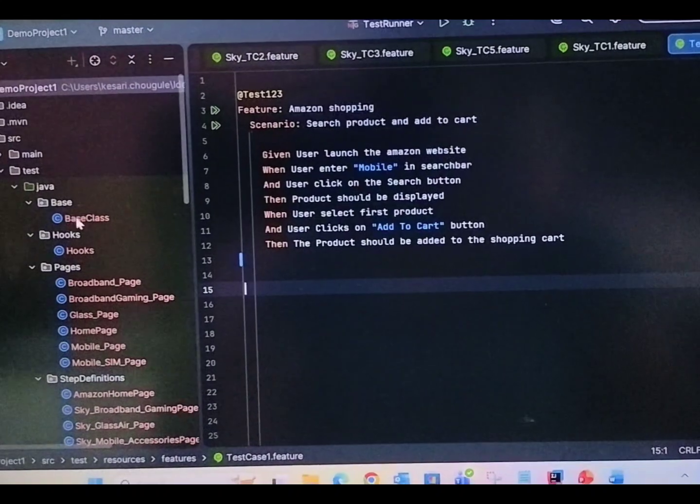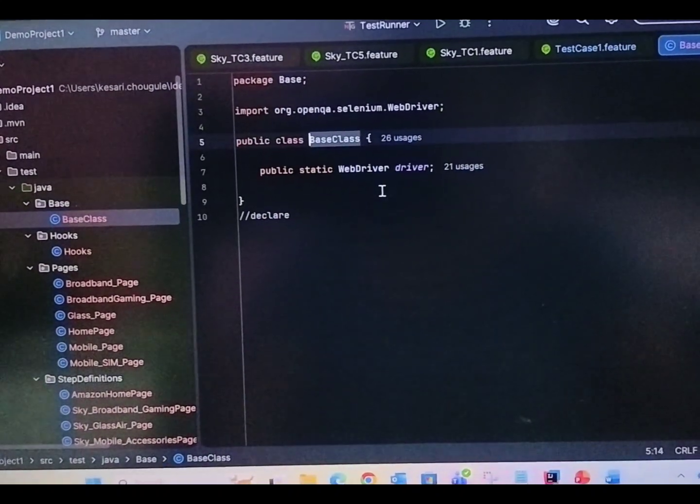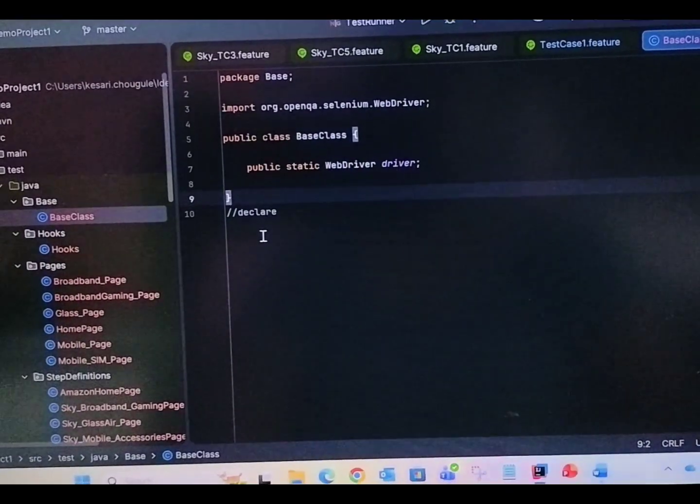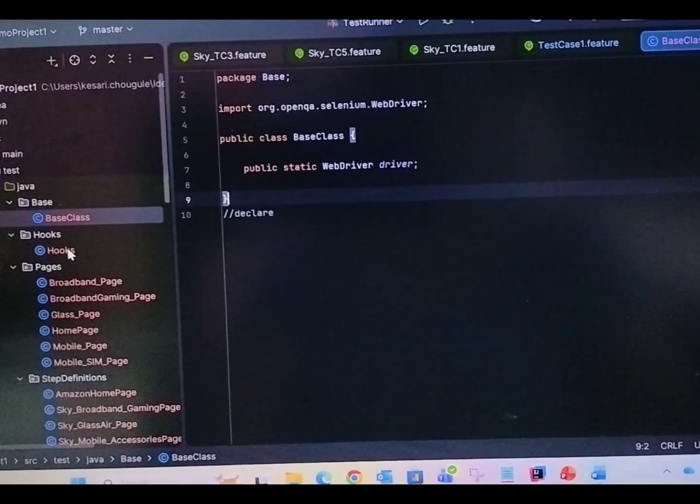Now let's look at the project structure. Under the test source, we have our base class, hooks, pages, step definitions, and test runner. This separation makes the framework easier to maintain.